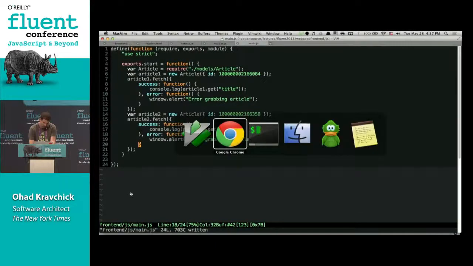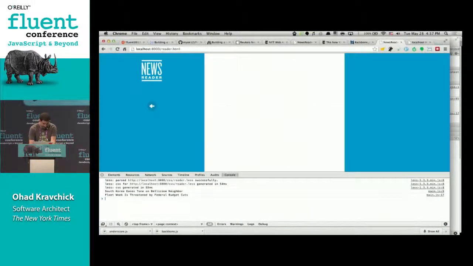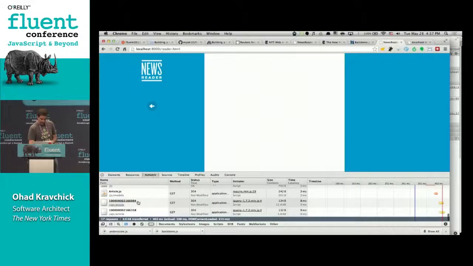Is there another issue? Yeah, and we instantiated 2 of them. Each one brought its own data, and everything is good. And we actually made 2 requests to the server. So that's quite nice with just a few lines of code.